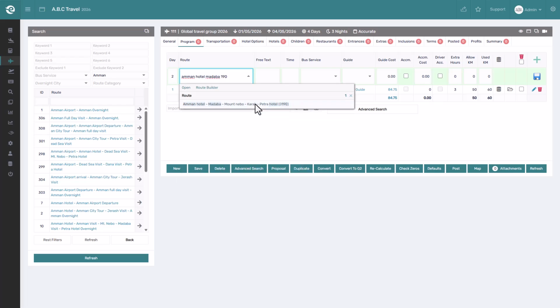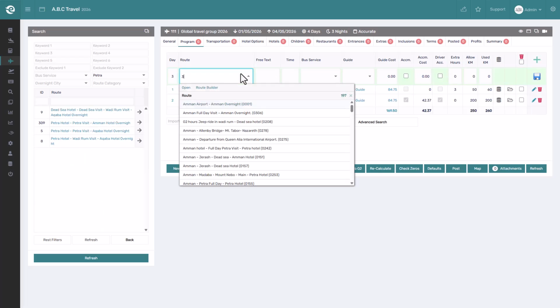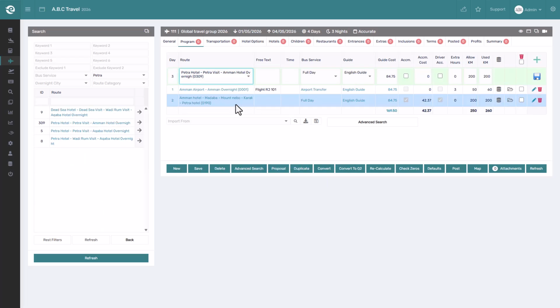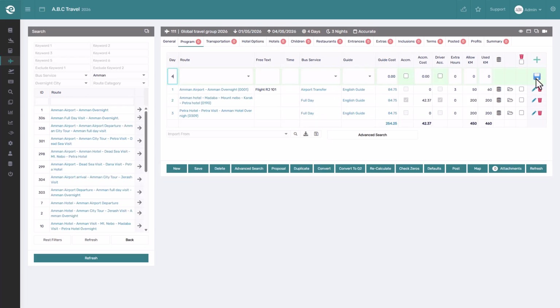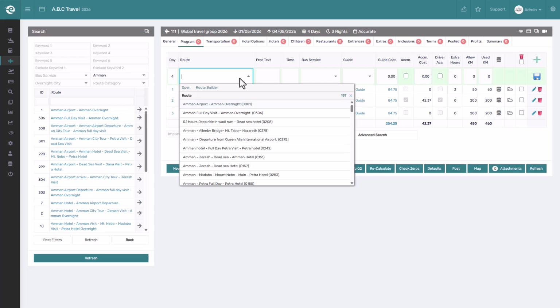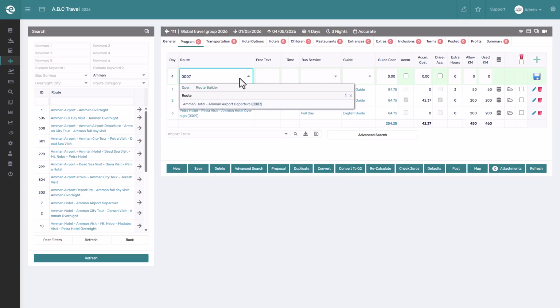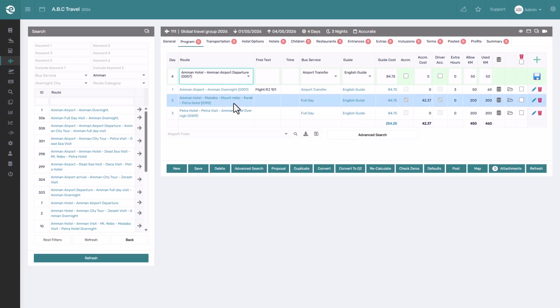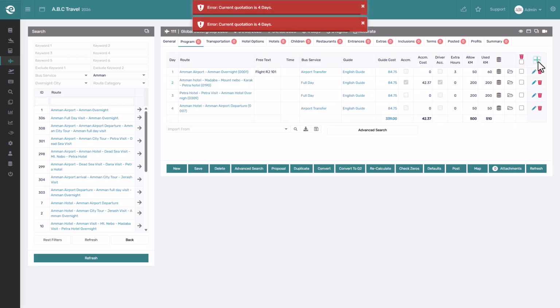For the third day, we can enter Petra Hotel, Petra Visit, Amman Hotel overnight. Again, confirm that all information is correct, then click Save. For the last day, we can enter Amman Hotel, Amman Airport departure. After reviewing the information, click Save, and the program will now be fully structured.